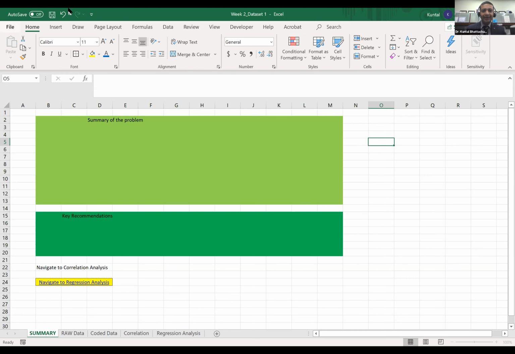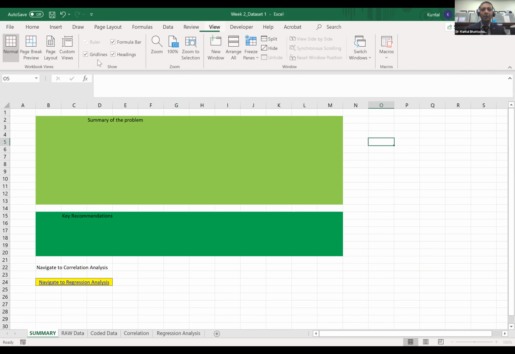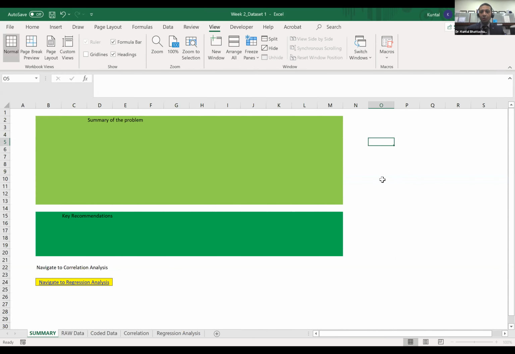So clean up the workspace, use the view tool, clean up the gridlines, make everything look clear and clean. Everything that I have talked about, Excel etiquette, this is your opportunity. So this is one part of the assignment.